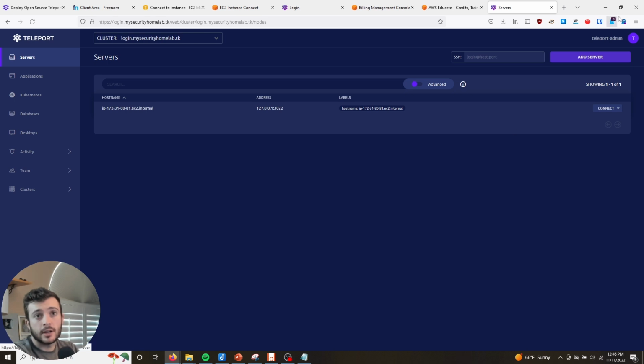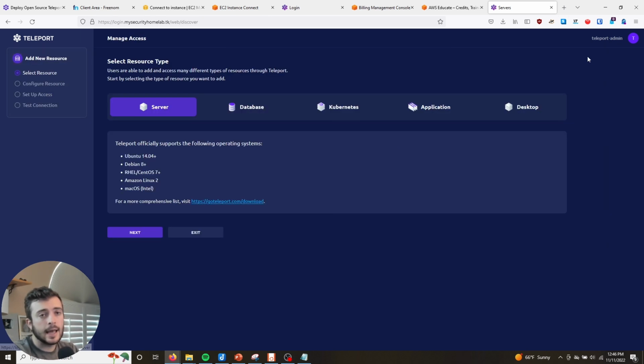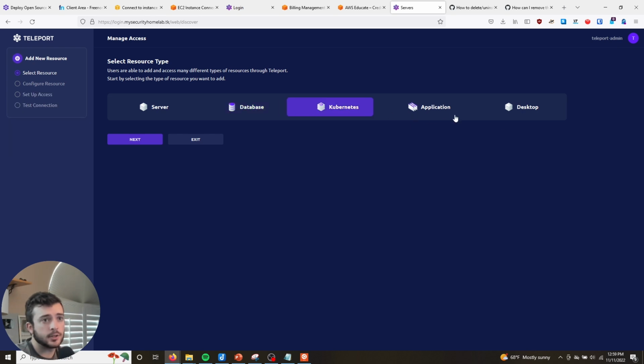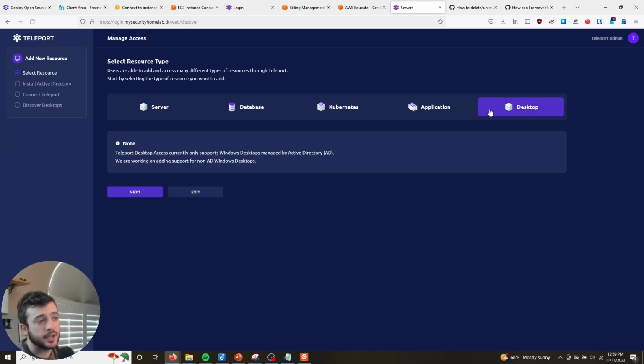So going up here, as I'm logged in, I'm going to click the Add Server. As you can see here, there are different applications that we can connect to the Teleport cluster, such as servers, databases, Kubernetes clusters, and even desktops. Unfortunately, right now, for Windows desktops, you do have to be connected and managed by Active Directory, but Teleport is working on a feature to include non-AD Windows desktops. For the time being, we're just going to be using servers.